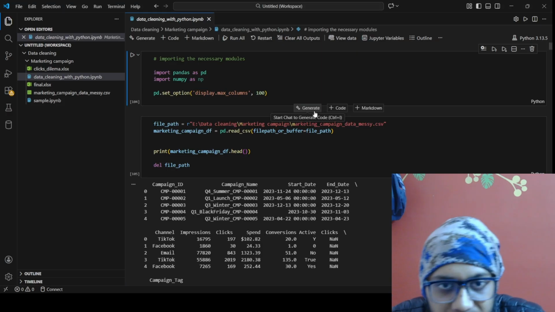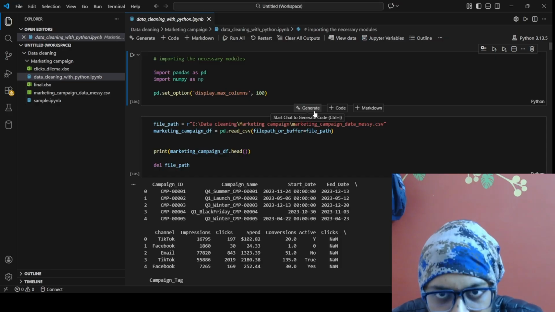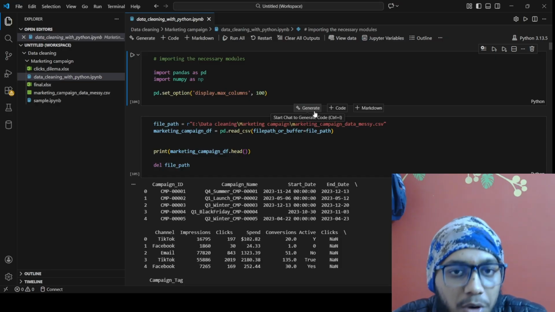So the first thing, importing the necessary modules.